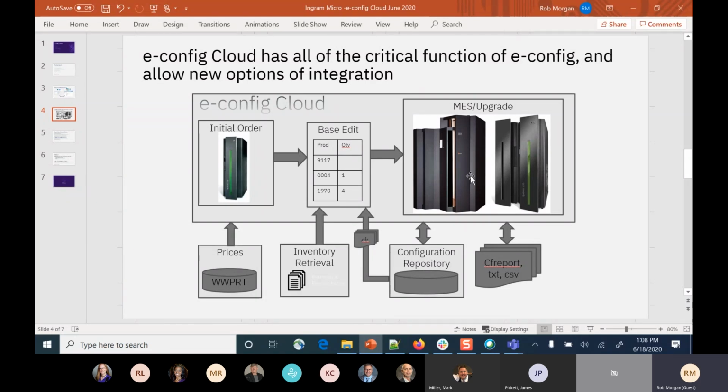So all those capabilities are still there, producing the same kind of outputs that you're used to using. There's no change that should be required for that. But there are a couple of new facets of this.